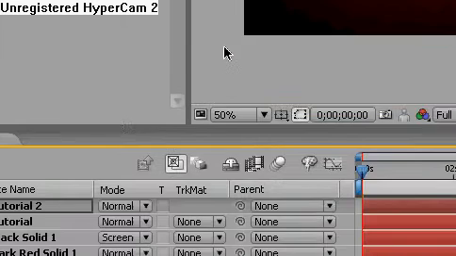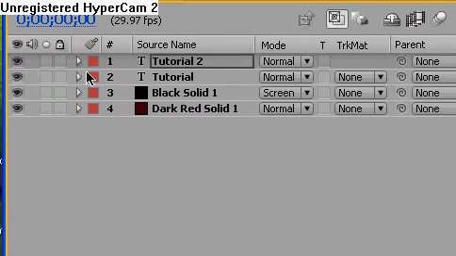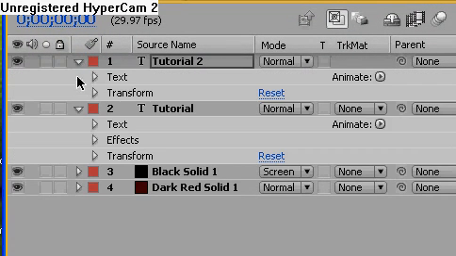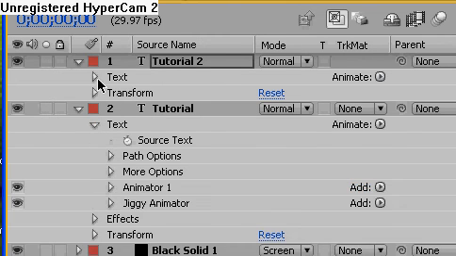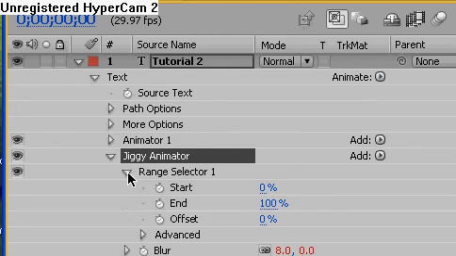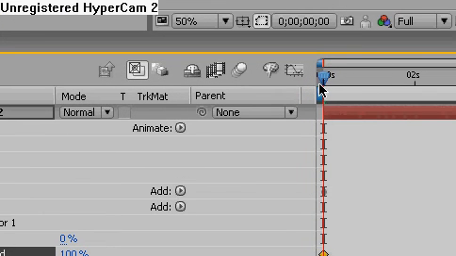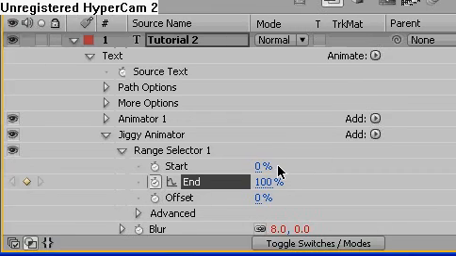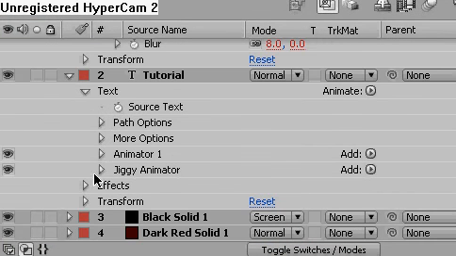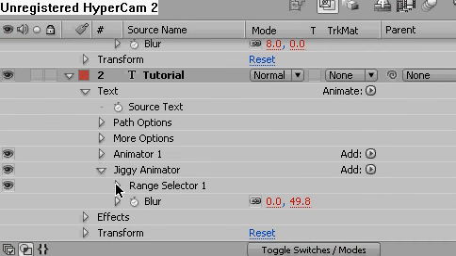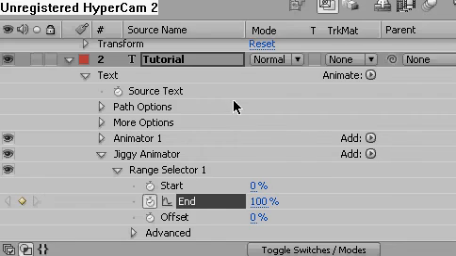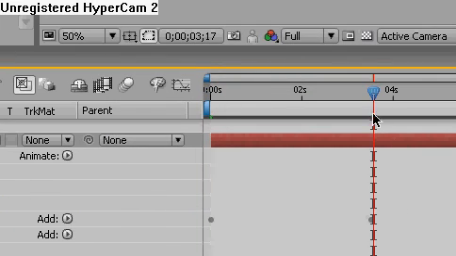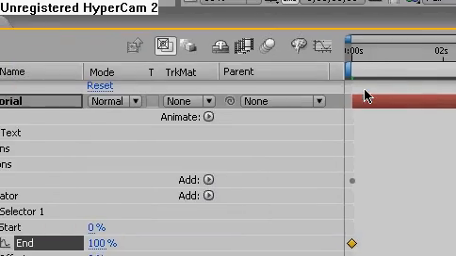So go down here to our little zone of changing everything, bring both text layers down, and then open Text, Jiggy Animator, Range Selector, and then click End. This thing right here has to be at the very beginning, or else this will look trashy. Then scroll down to Jiggy Animator, Range Selector, and then End. Now you're going to bring this to this little gray dot thing, which is when your text should end.